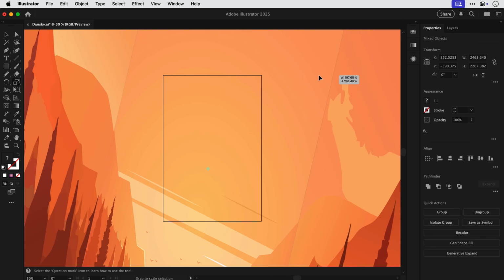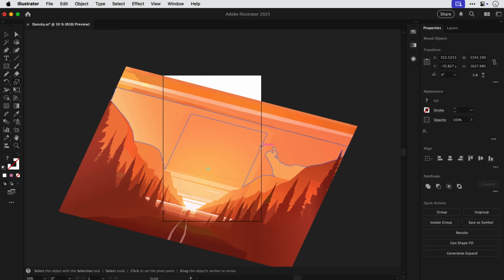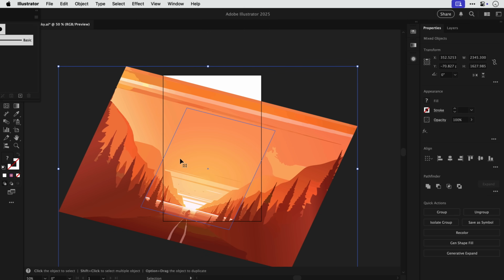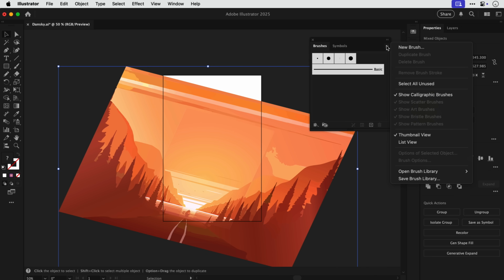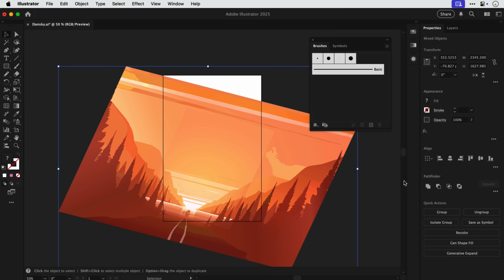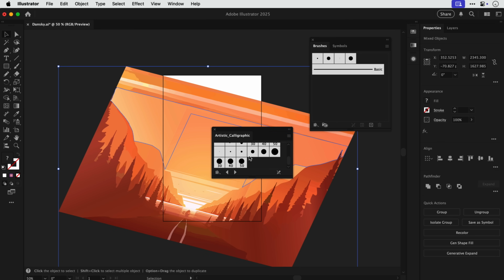Anyway, this next feature is performance improvements to move, rotate, and scale. Yep, looks good to me. Also brushes. Calligraphic. Let's try that again. Calligraphic and art brushes. Oh dear, that was embarrassing. And we can open up the brush library here. Let's go down and pick some of these. Apparently, these have got performance improvements, which is always welcome.